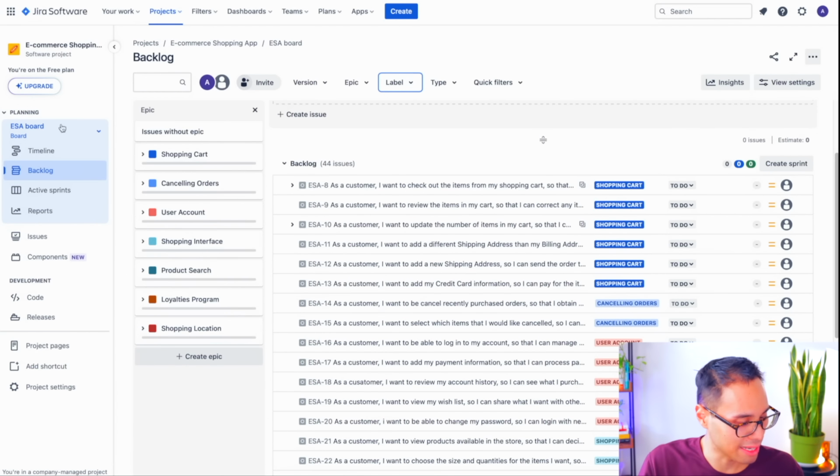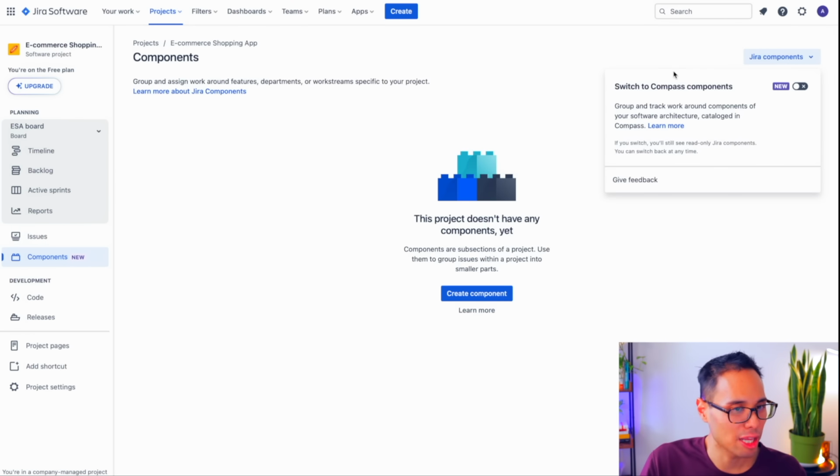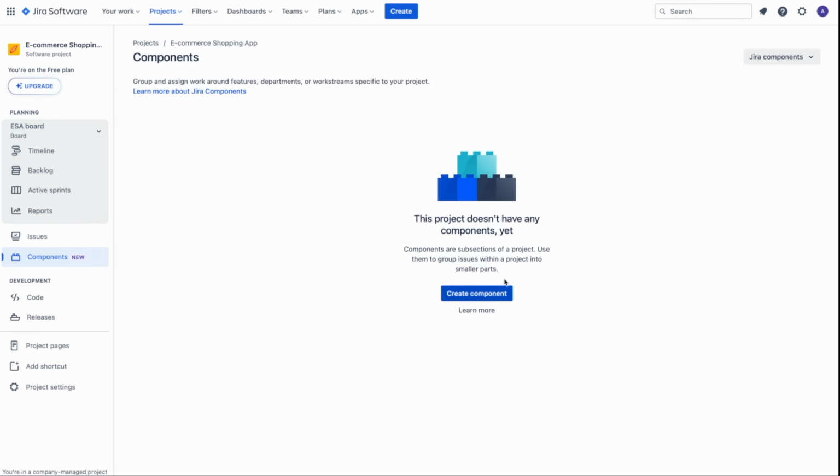If you open up the left side panel, you'll see a separate module for components. If you click it, you'll see here that it's completely empty. Atlassian will tell you about the Compass component section, but they also have one that's specific to Jira components. And you can see here that it's completely empty because we haven't created any components at this point in time.